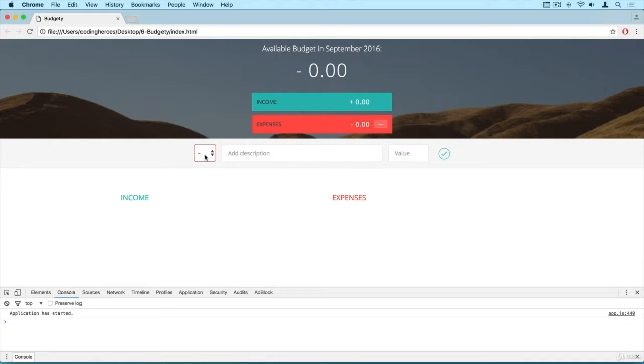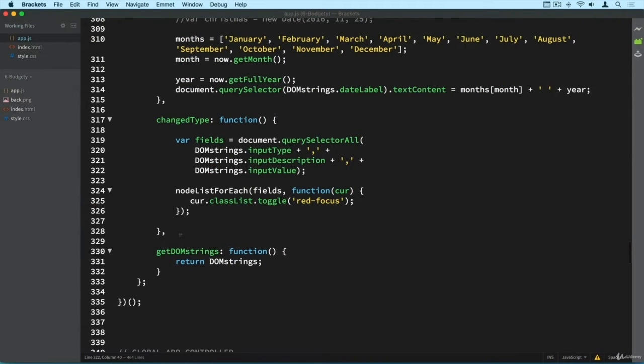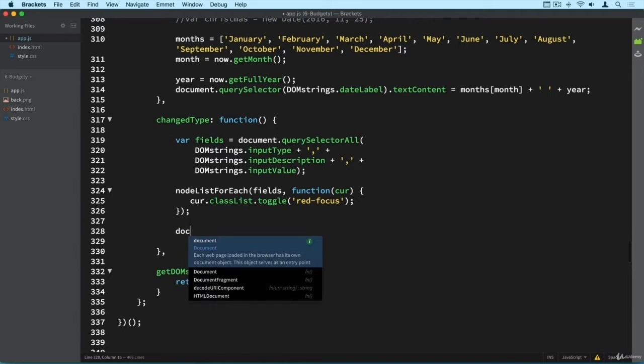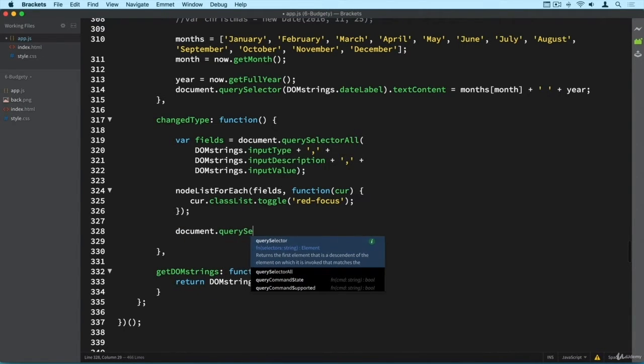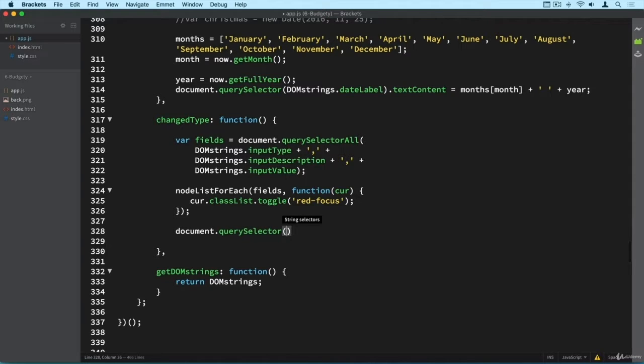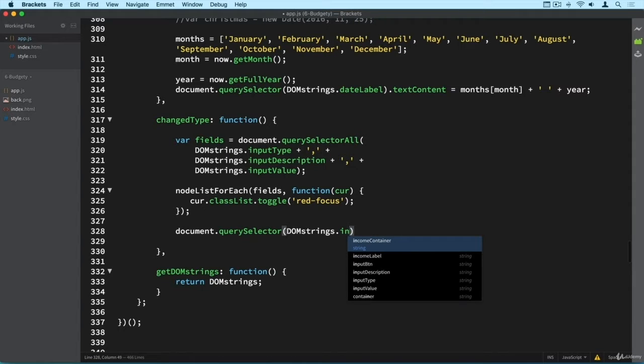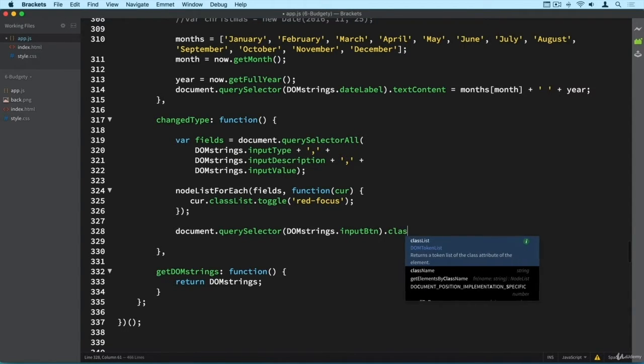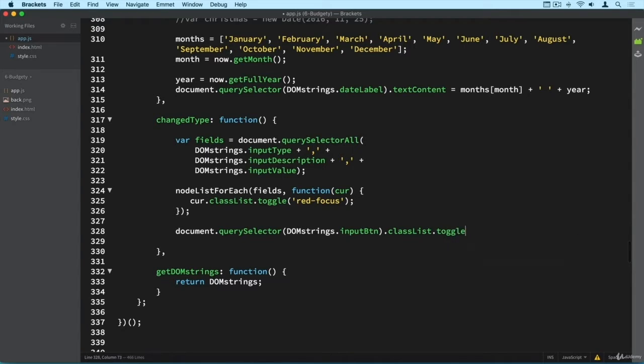The only small thing left to do is to now add the red class here on our button. And that's the easiest thing in the world, right? So we just need to add another line here saying document.querySelector, and we do this because it's only one element, so DOM strings, and this one is the input button. And again, we want to toggle it because of the same reasons that I explained before, and this one is called red. Okay, and that's it.